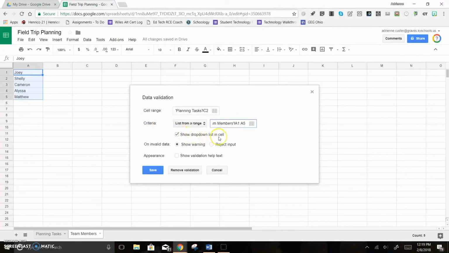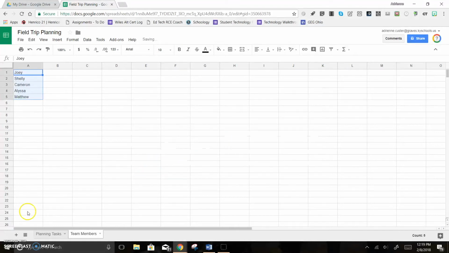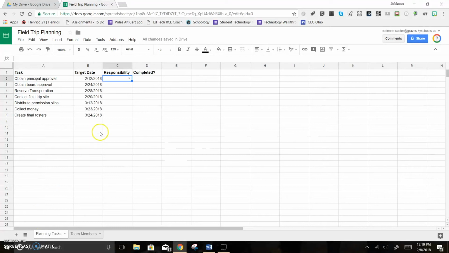I want to show the drop-down list in a cell, and I'm going to click Save. And so now when I go back to my other tab, right here I can see that I have a drop-down box with the people on my team, so I can quickly label whose responsibility it is. And if I want that to go all the way down, I can just go right here to the corner and drag it down, and it fills in all those cells for me.